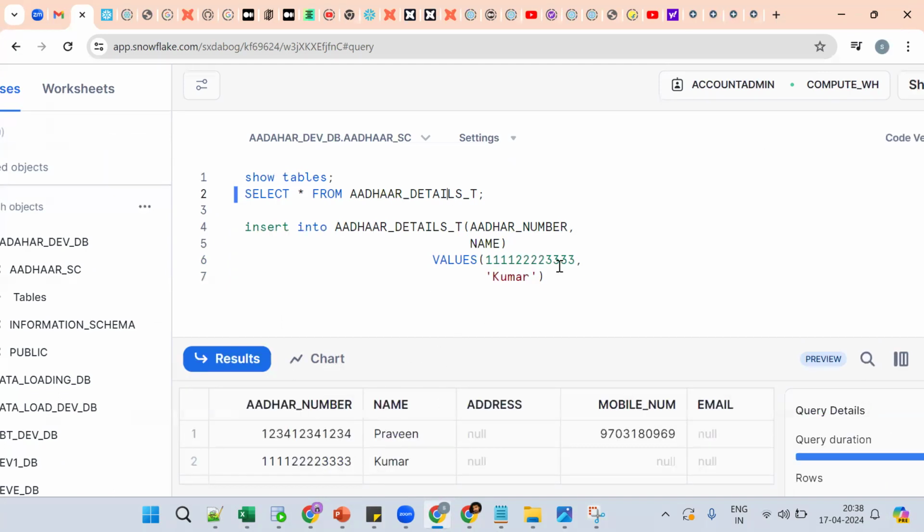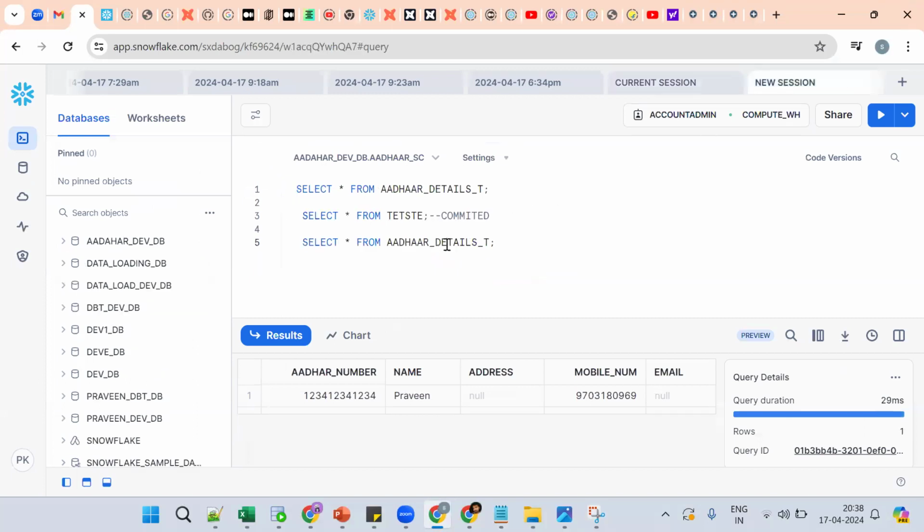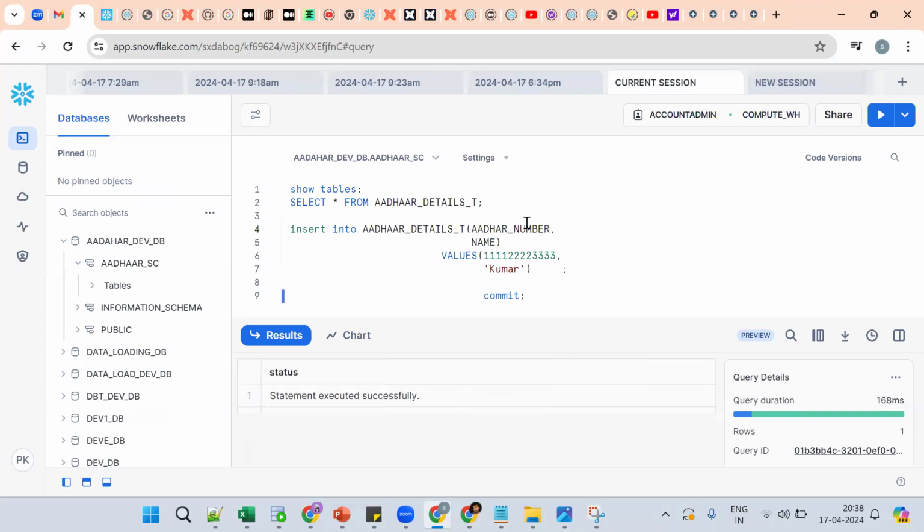What about the other session, will it get the data? No, because we did not commit the data. Now I commit, and data will be populated. Semicolon, commit, so that data will be stored permanently. Now copy the same value.